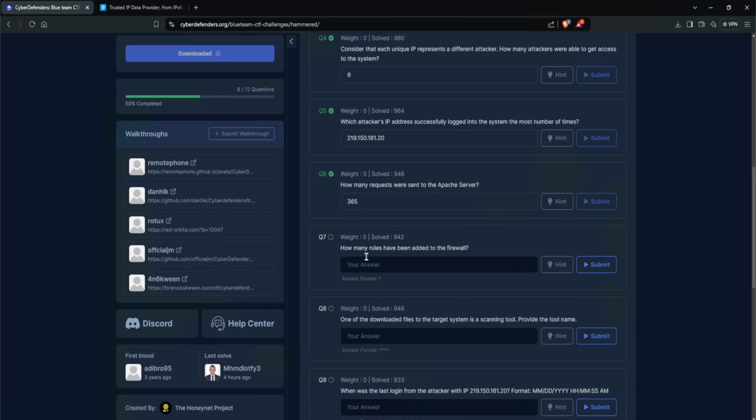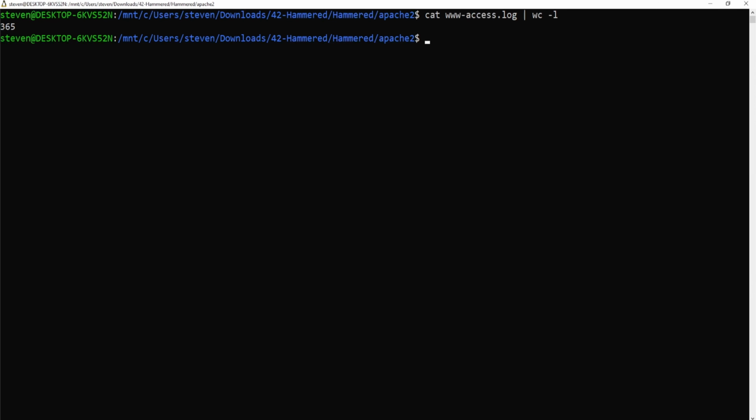Question number 7, how many rules have been added to the firewall? Ooh, interesting. Now, let's just say I'm not entirely sure where these firewall changes are located, but I do know for a fact that there is a command called iptables that is used to configure firewall rules. So what I'll do here is type in grep -i and search for iptables. And now I can type in an asterisk to look for every log file. However, because we do have directories within this particular directory of hammered, which is our extracted directory, we can also include a -r flag to recursively search. And let's hit enter here.